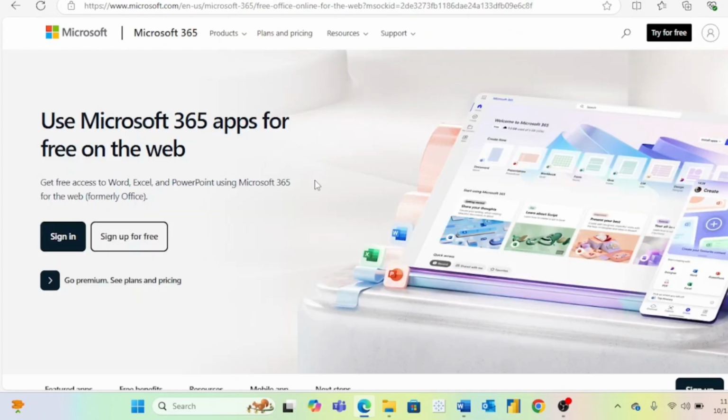Fourth is Microsoft Excel. If you're wanting to become a data analyst, Microsoft Excel is still incredibly popular in data analytics as well as other corporate jobs. And you can use a free online version of Microsoft Excel along with Word and PowerPoint with Microsoft Office Online.